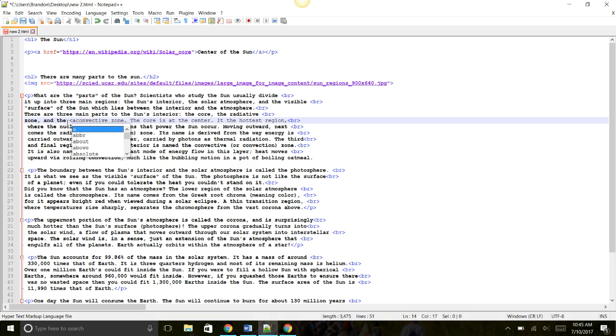All right. So I'm going to put an anchor tag right around the words convection zone. Don't forget your end tag has a / in it. So right now this is an anchor to something. We haven't put anything yet. It's going to be to something.